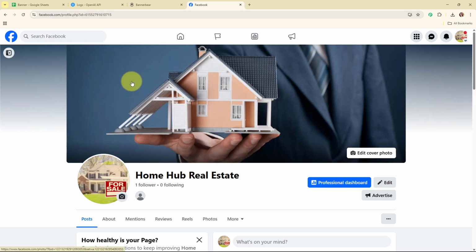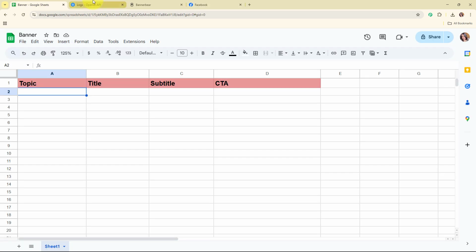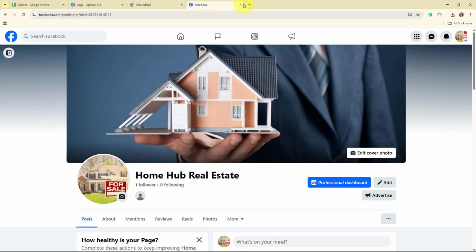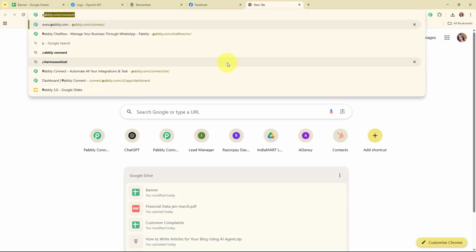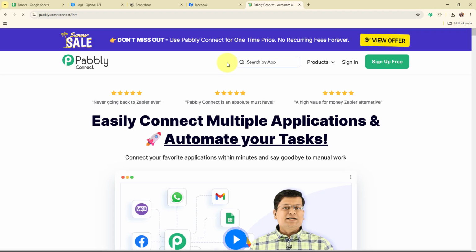Alright, so now here to build this automation, I need to connect my Google Sheets with my OpenAI account, Bannerbear account and my Facebook account using an automation software named as Pabbly Connect. So here to access the Pabbly Connect, you need to search for pabbly.com/connect in your browsers and it will take you to the homepage of Pabbly Connect.